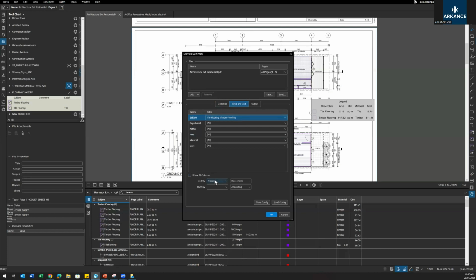We can actually sort them as well at the bottom. So we want to sort them by their subject first, and then maybe by their area in a descending or ascending order. So we start from the largest areas going downwards, for example, but you can filter or sort them by both of these.